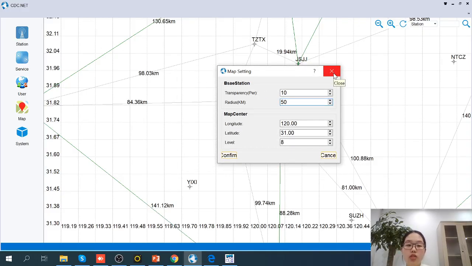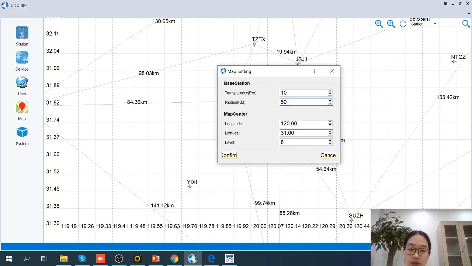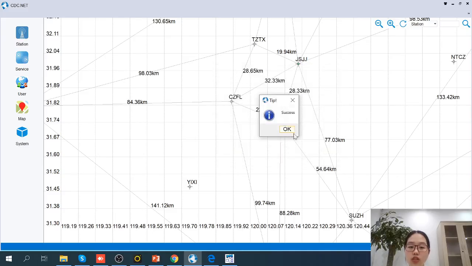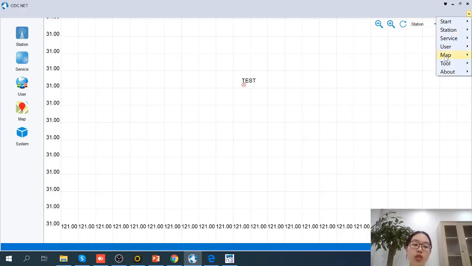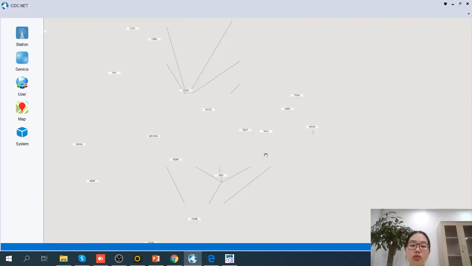For the map settings, we can set the map center, the longitude, latitude. You can set here the level and radius for the circles. You can see. You can check here. It's a Google map.